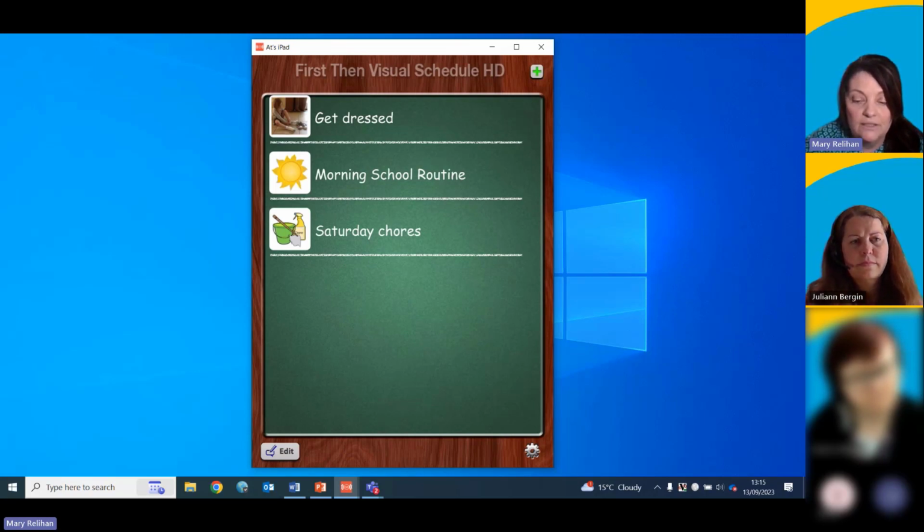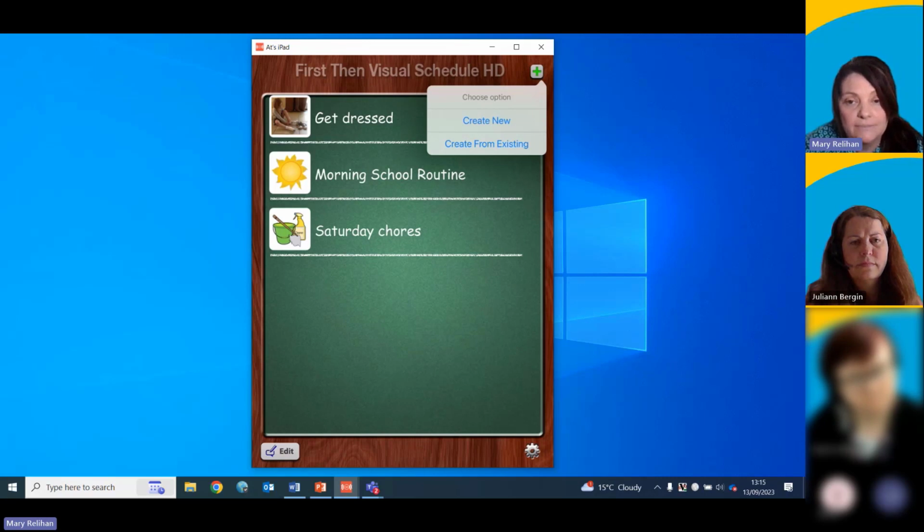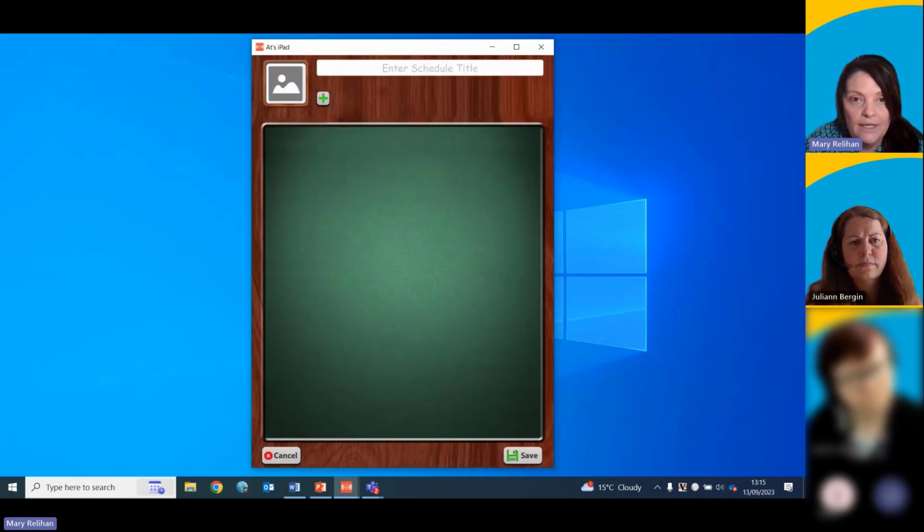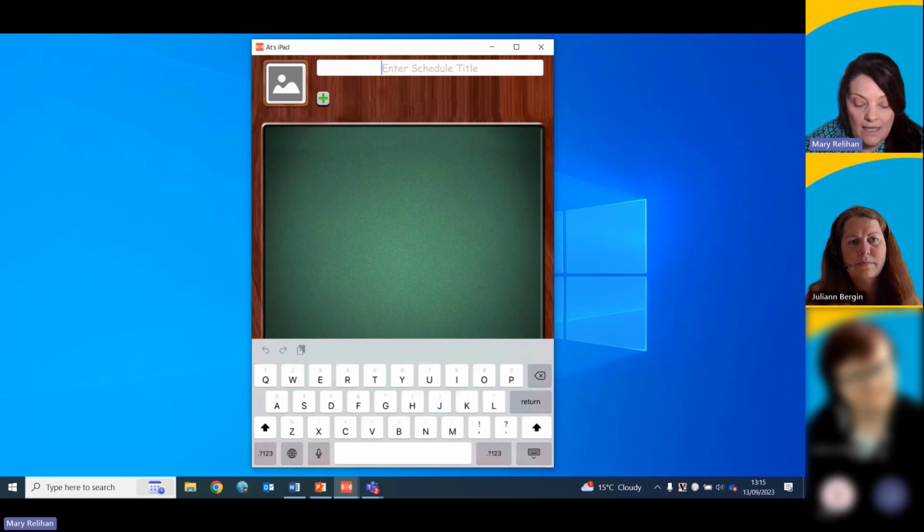So what I'm going to do, I'm going to tap on my plus sign, and it gives me 2 options. It asks me, do you want to create a new one, or do you want to create from an existing one? So I'm going to create from new. Here now I can add a title for my schedule. So I'm going to create a schedule now for doing a little task. So the task is I'm going to be making toast.